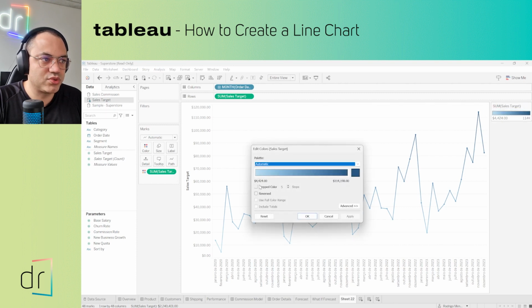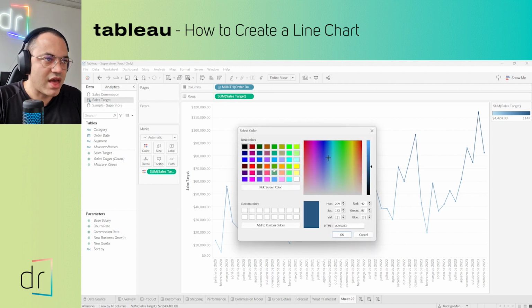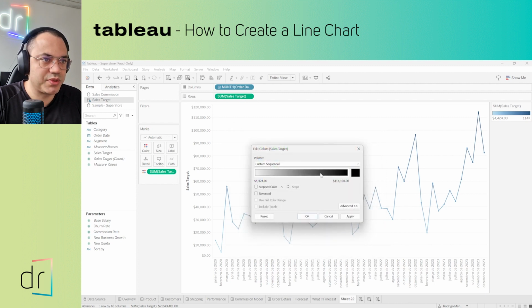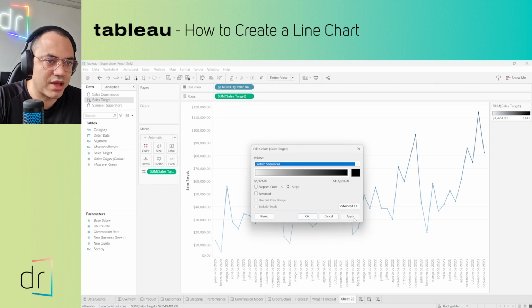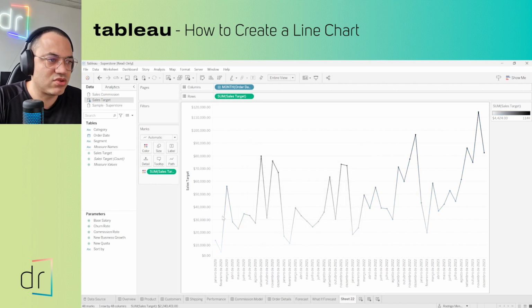And you can put some different styles of colors. For example, I want a schema from black to gray. So it will be more black if higher and less black, more white, in the beginning, with lower numbers, okay? Then you can apply and you will see now you have a schema in your line chart, okay?